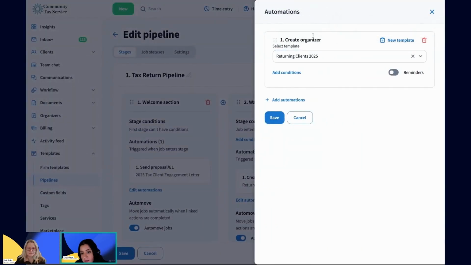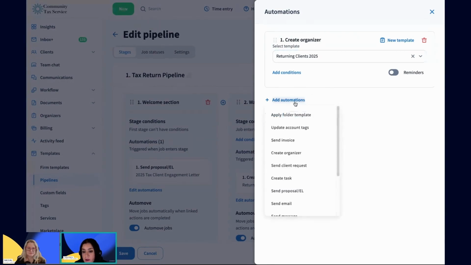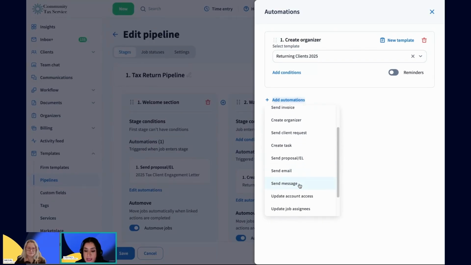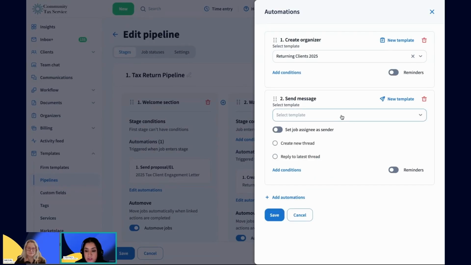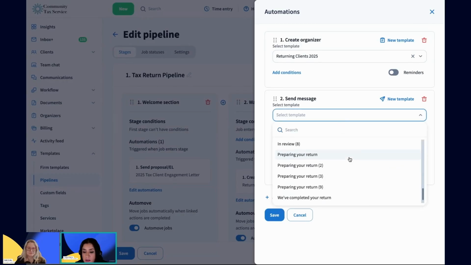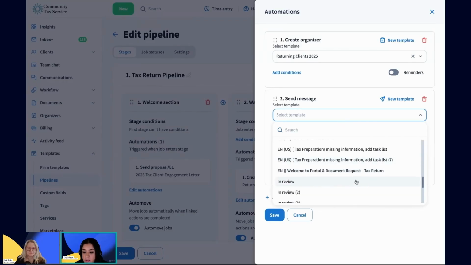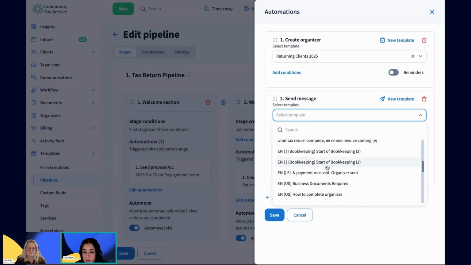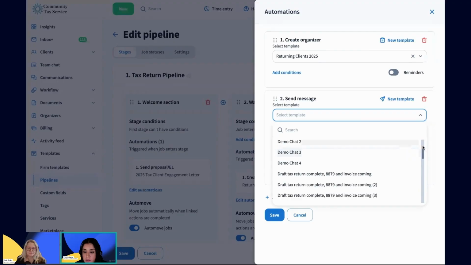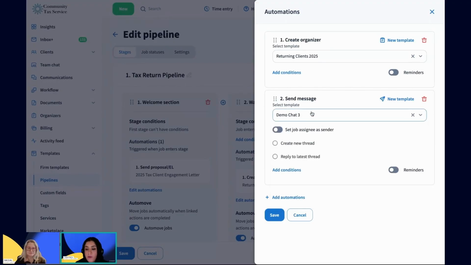I added an organizer here. And if I want to add maybe a chat message just to announce to my client, hey, I sent you an organizer. If you need some help, let me know. I can always use, let's see, I'll use one of my demos. I'm just going to do a demo chat. But you want to predetermine this. And if you're like, well, I don't have a template for that, well, you can create it on the fly. All you have to do is click on new template.